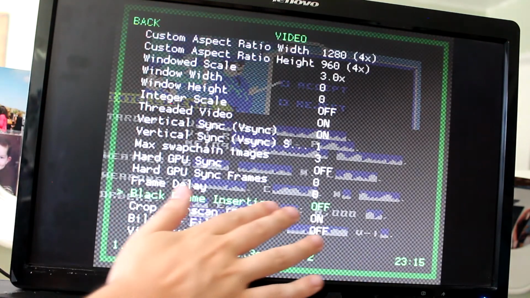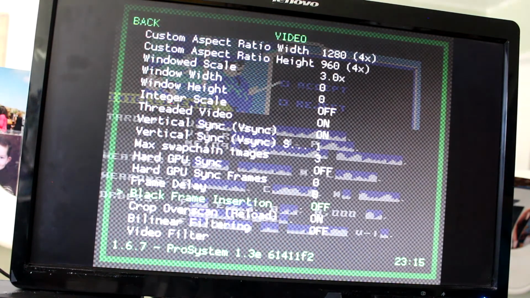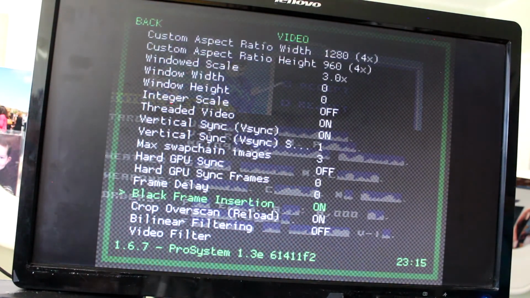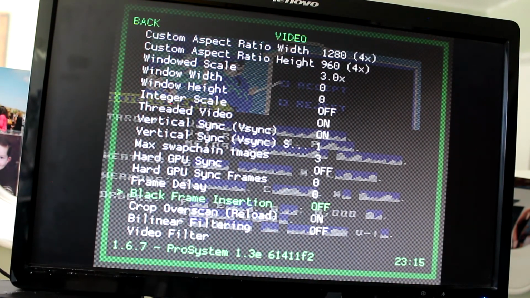Black frame insertion is usually noticeable unless you have a very high resolution screen. When you turn it on, my camera may not be showing it, but there is a visible flickering effect that it puts onto the screen. And this is useful because it drops the frame rate of each game in half, but it's also quite unappealing if you don't have a television that can handle it.